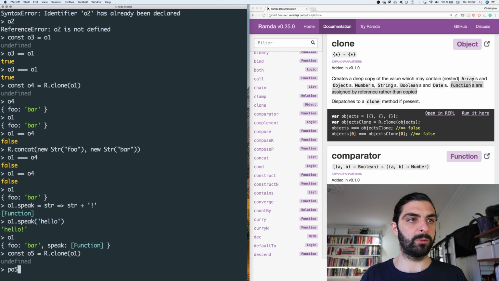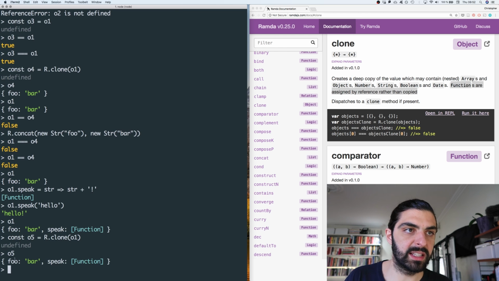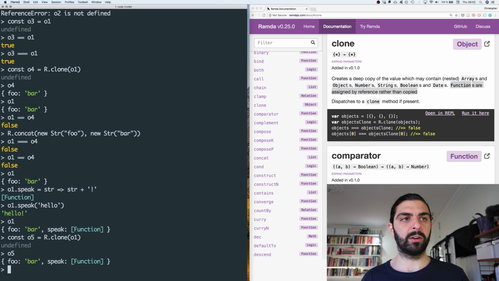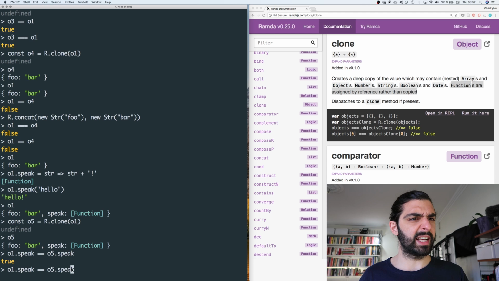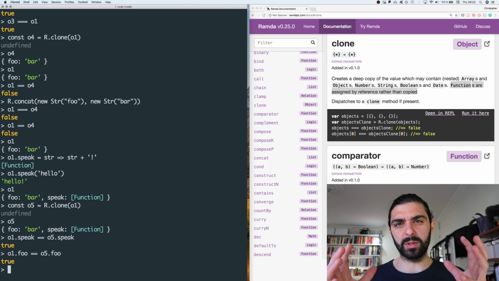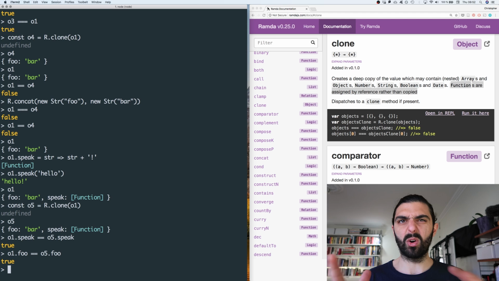And let's see, O5 is now an object where foo points to bar and speak points to this function. And the question is, is the speak function of O1 equal to the speak function of O5? And it is, right? Because it's copied by reference. Now, of course, I guess we could do the same thing for foo here, right? Foo is a string, so it's a simple type, because foo is not an object.